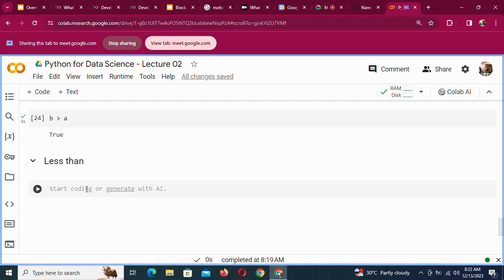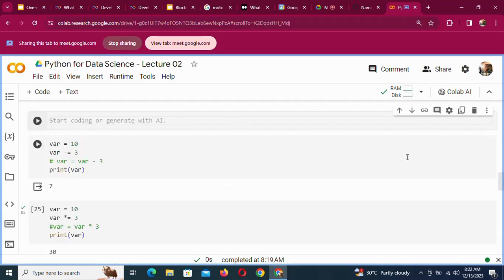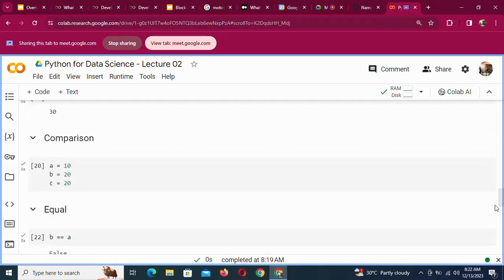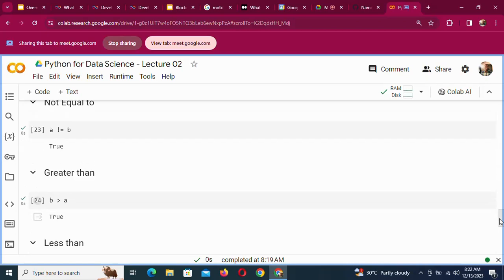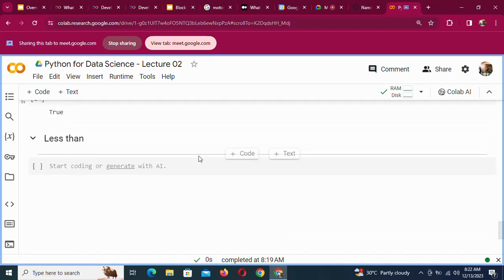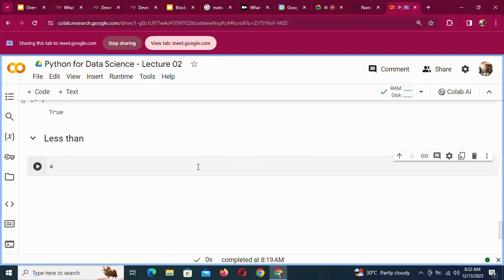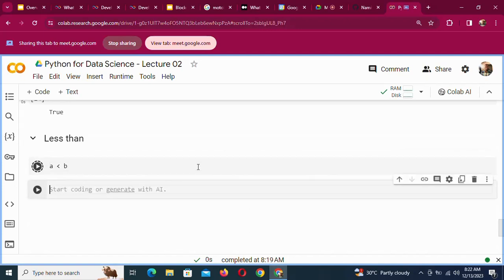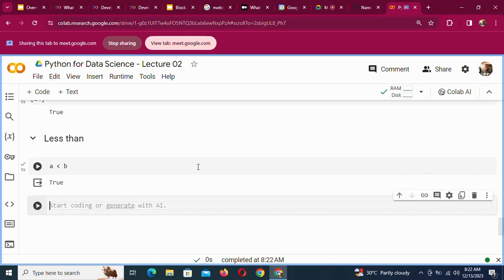So we can also look at the less than. We could say A less than B, then we could have true because A is less than B.